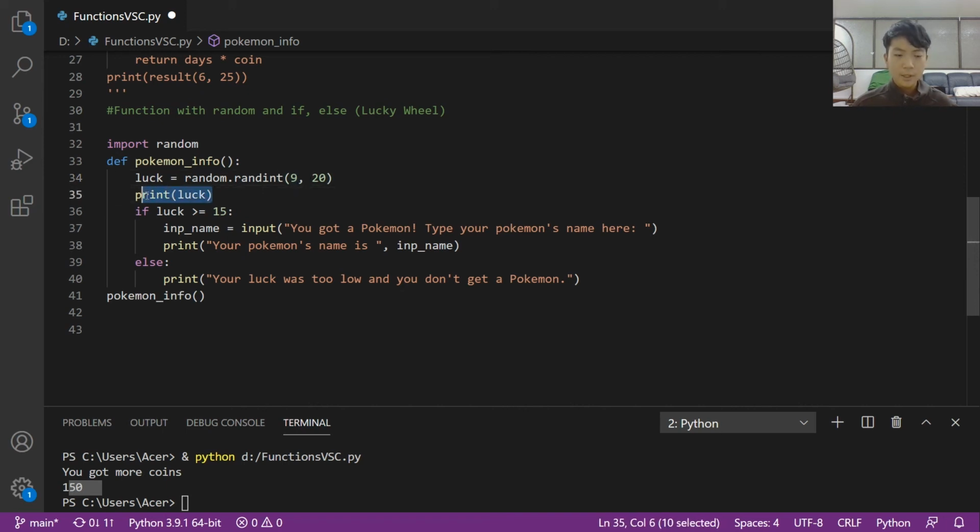And then once it randoms, it'll print out what we got. So it'll print out luck. And then we're going to go into our if else right here. If luck is greater or equal to 15, then input name. Input, you got a Pokemon. Type your Pokemon's name here. And then this is an input, so the user can type their Pokemon's name.